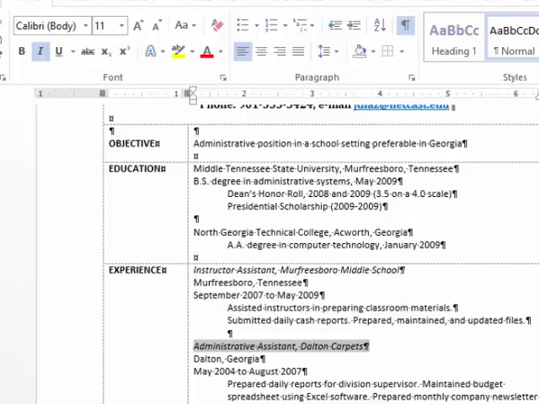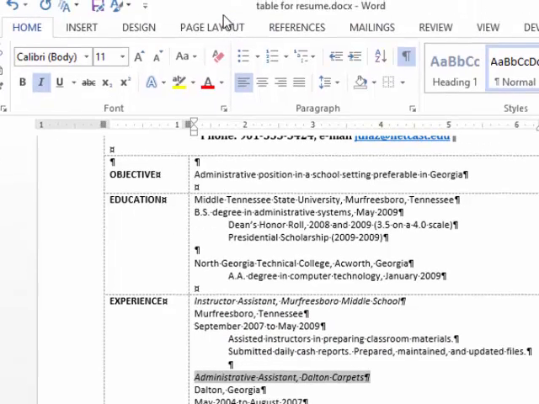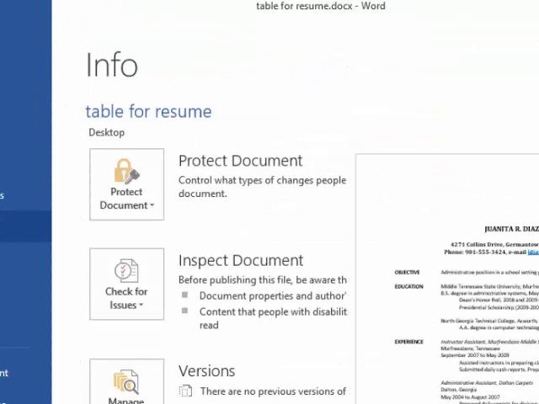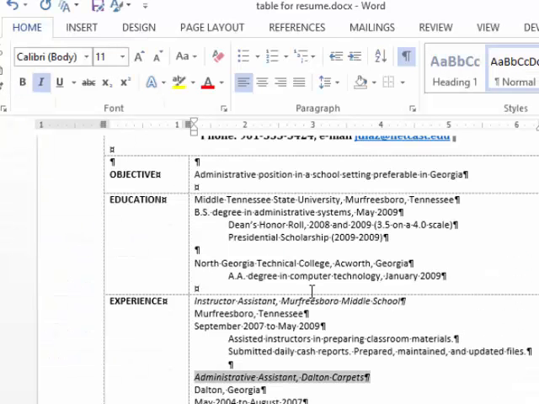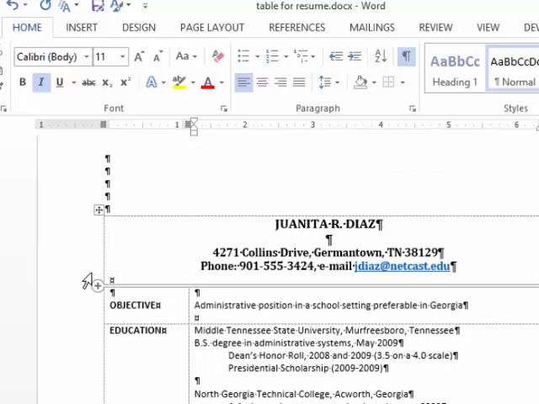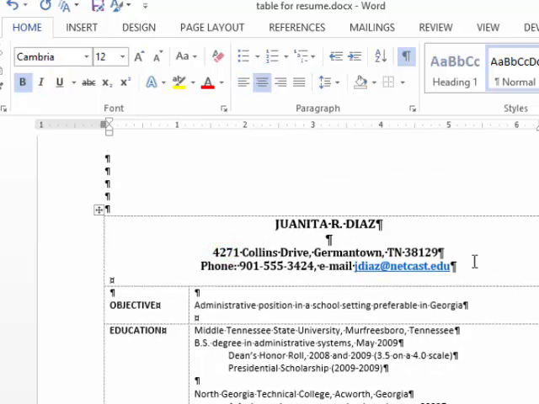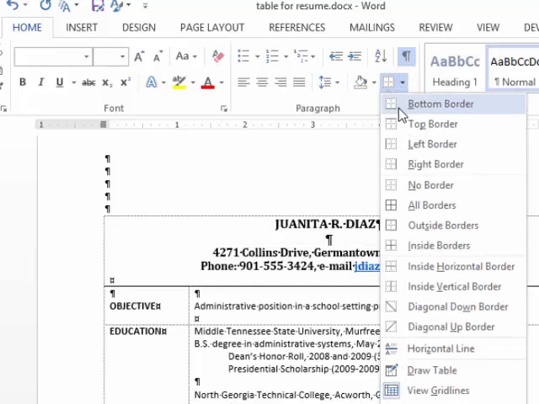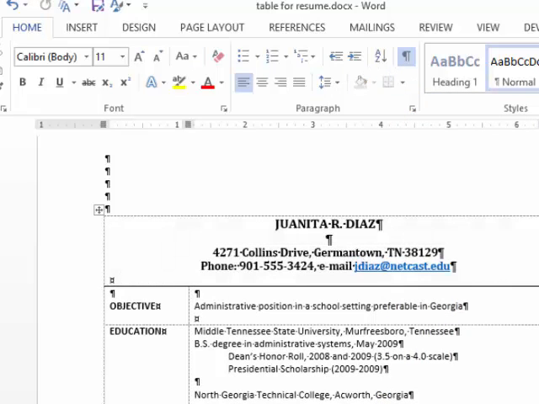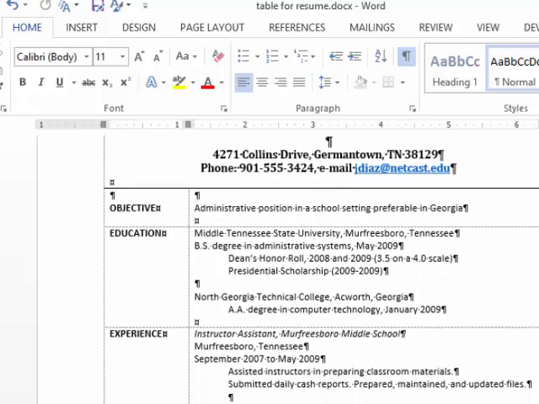Okay, and our resume is now done. Let me show you what it's going to look like when I go to the print view. There are no lines there. I'm going to put that border on this bottom row right here. So I'm going to go there, and then I'm going to go to Home and here and bottom border. And our document is completely done and ready to upload and submit to GDP.